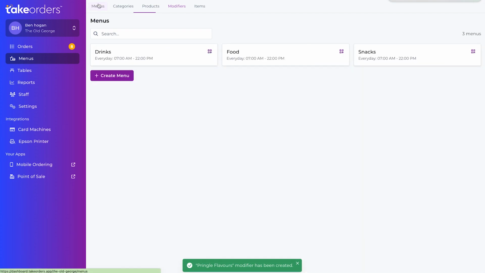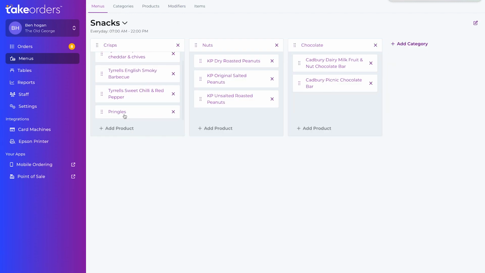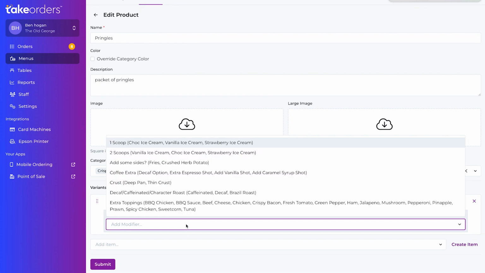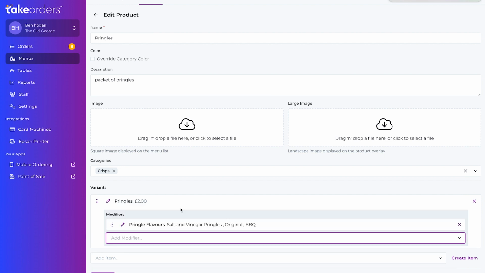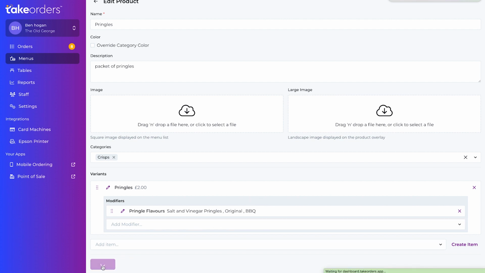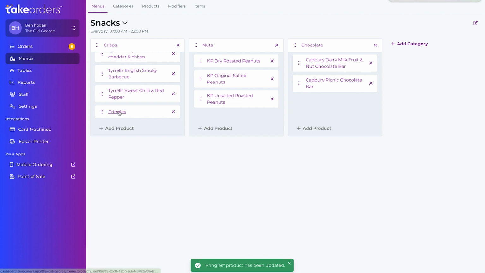I'm just going to jump back over to menus again, and I'm going to go to snacks, and I'm going to go to crisps, and I'm going to go to Pringles, and I'm going to look at my modifiers. So now I've got a modifier here, and I'm just going to look for my Pringles flavours, and then I've got my salt and vinegar, my original, and my barbecue. You submit that, and that will in real time make changes, and that'll go across your point of sale, and now the customer can choose their flavour, and I'll show this on mobile ordering in another video.